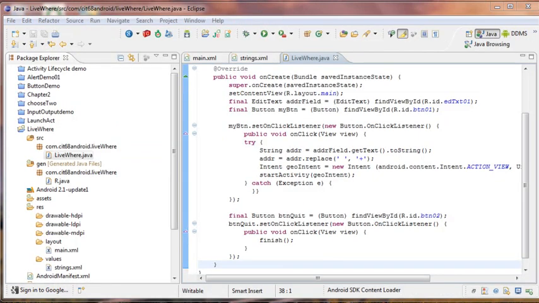Alright, so what we want to do is create a new activity. There are basically three steps to launch an activity from an event. We need to declare an intent that points to the activity that we want to launch. Then we call start activity on that intent, and then we modify our Android manifest to make sure that the additional activities are properly set up.